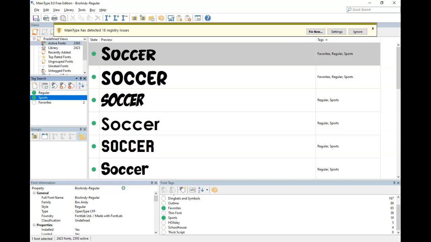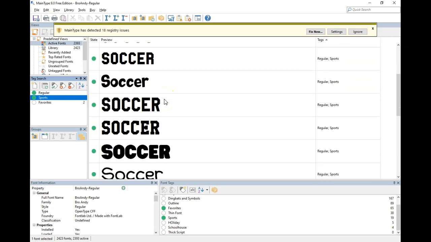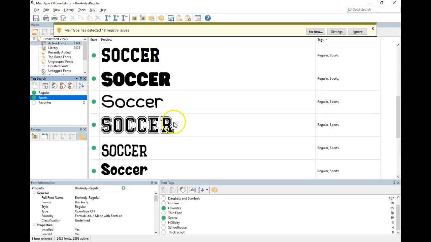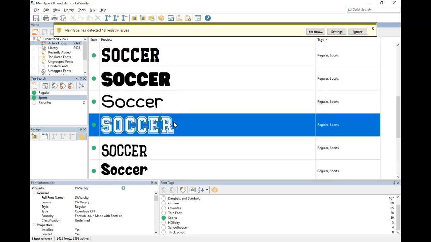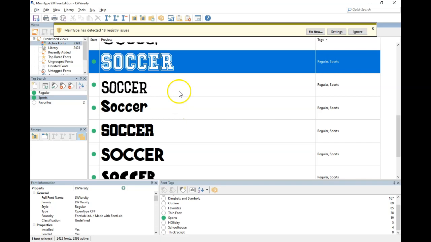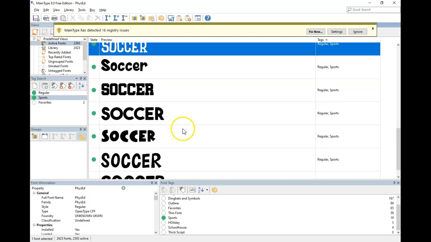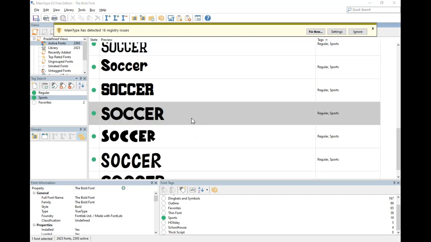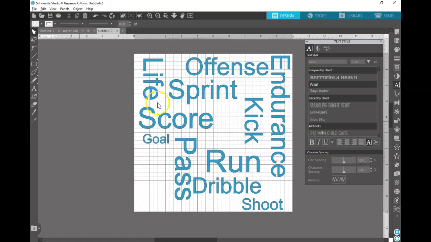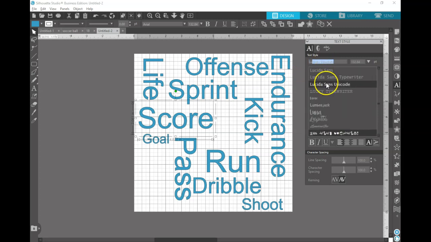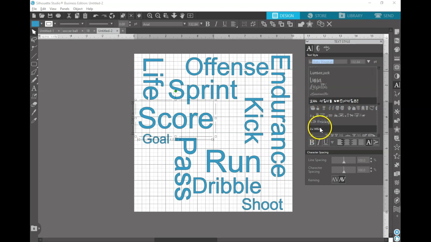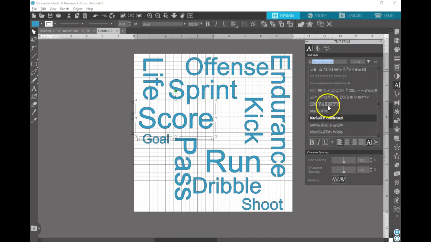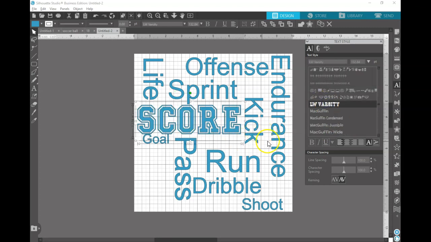Now, I know the canvas isn't full, but the text is going to change based off of these fonts. So I'm just going to go through and choose a few fonts that I would like to use as I start out. So I'm going to click on the word, type in the font I'm looking for, and go down and click on it. And that will change the font of the word.